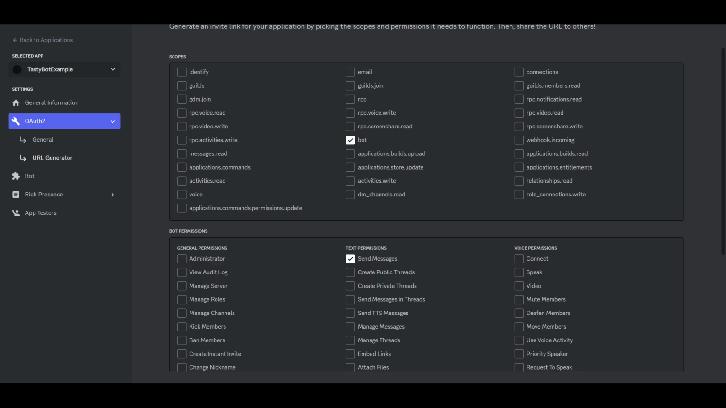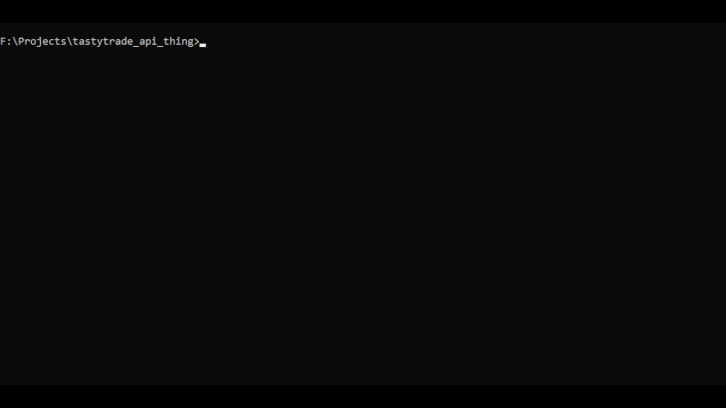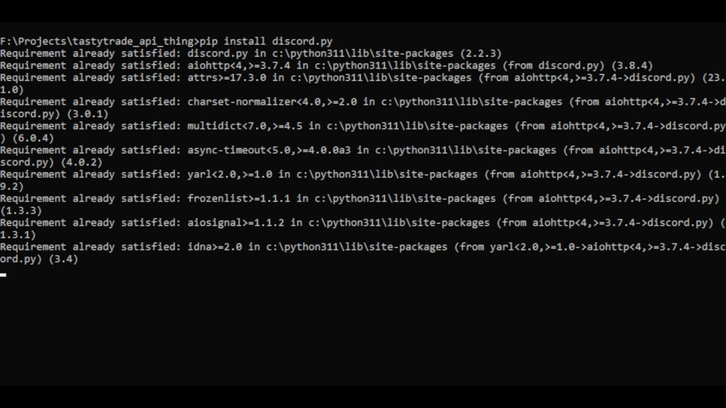Then go to OAuth2, URL Generator, and click on the bot scope with the send messages text permissions. This will generate a URL which you'll visit, and it'll allow you to invite your bot to any Discord server that you own. So for the bot itself, we're going to install the discord.py module with a simple pip install discord.py. For going through the code itself, we're going to start with the TastyCommands module.